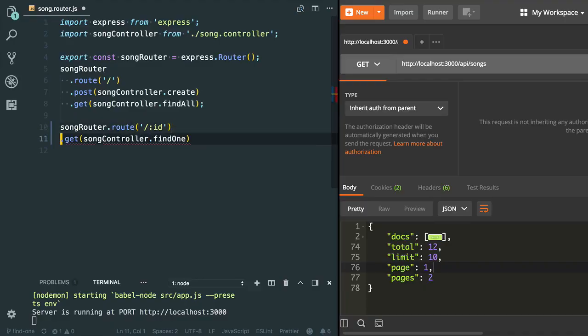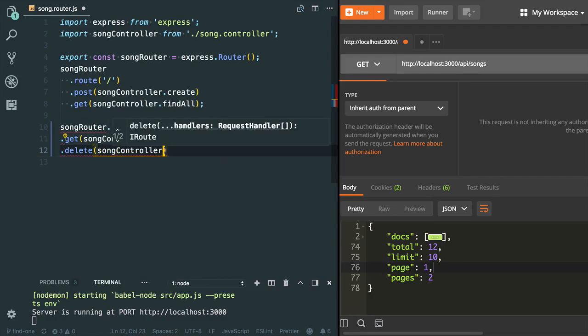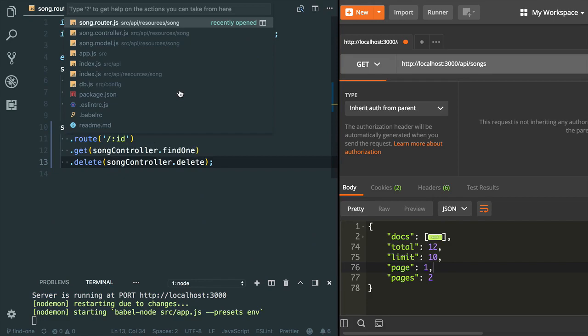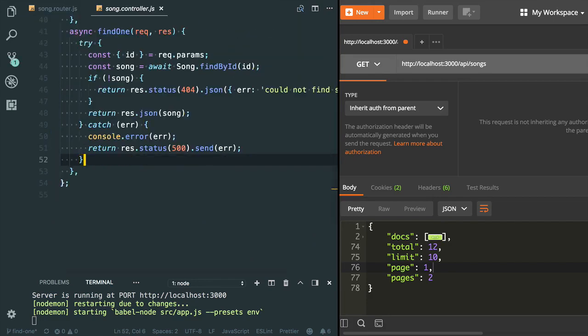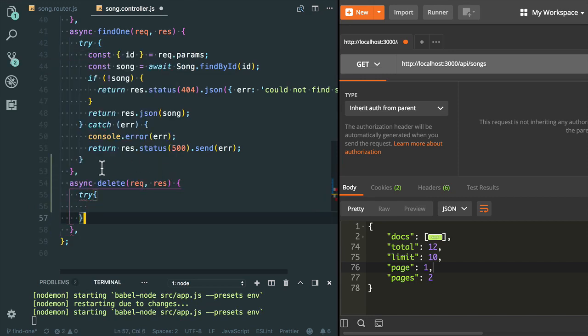I'm going to create a new route to delete the song. This time the HTTP verb should be delete, and here we need to provide our action. I don't have delete method. Let me create inside the song controller. I'm going to create an async method. The name is delete. It will take request and response. You can also use try and catch.